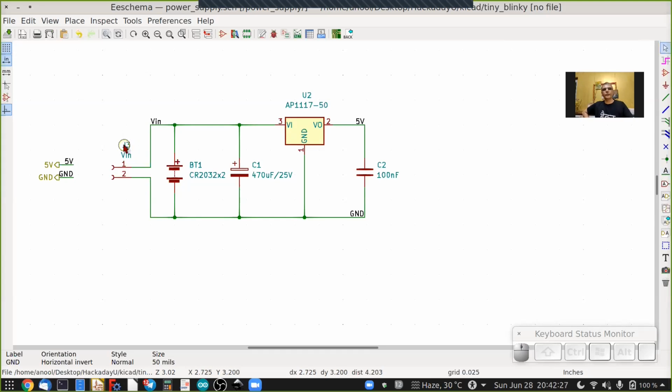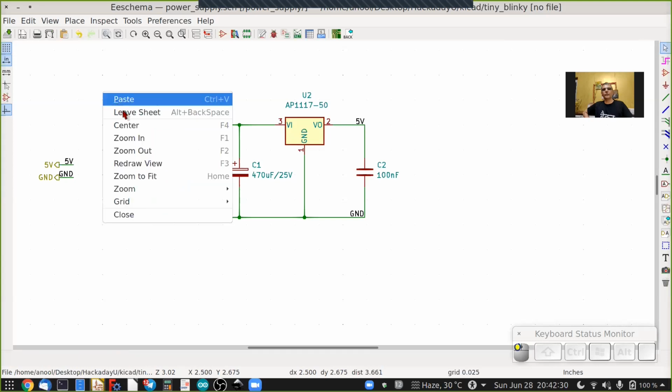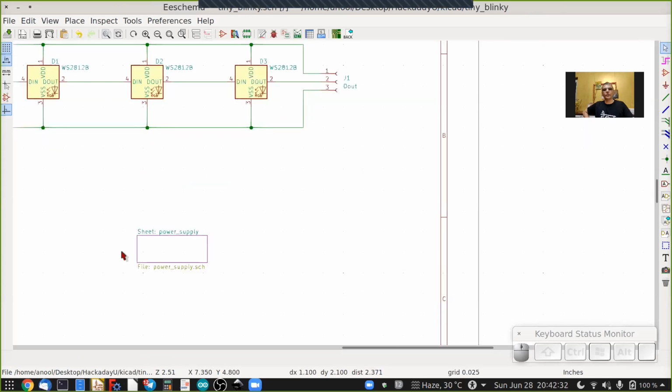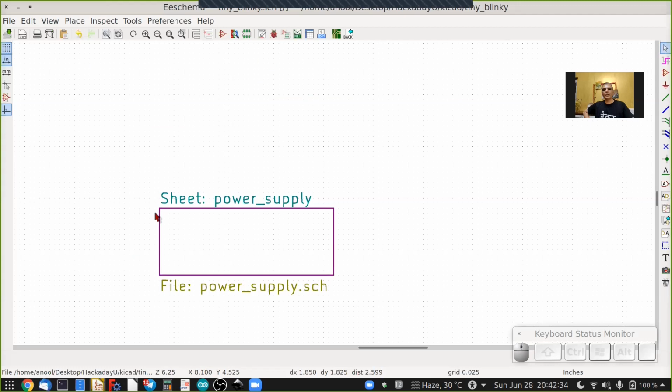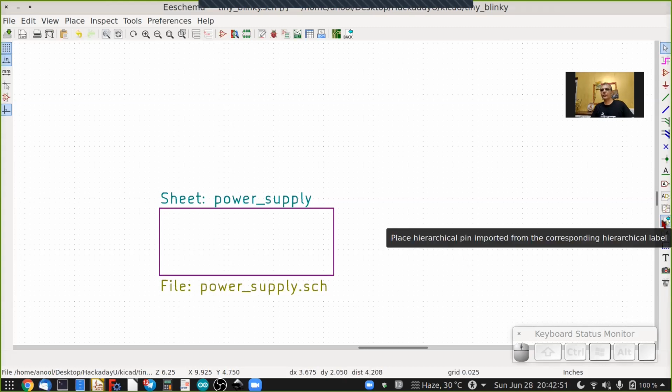We have some action left to be done on the root sheet. So let's exit this sheet. And you can see this one is still blank and empty. There's really nothing over here. But those two hierarchical labels that we added, we need to bring them out over here. The way it works is you can right click over here, or there is a tool here that does the same thing for you. It says place hierarchical pin imported from the corresponding hierarchical label.